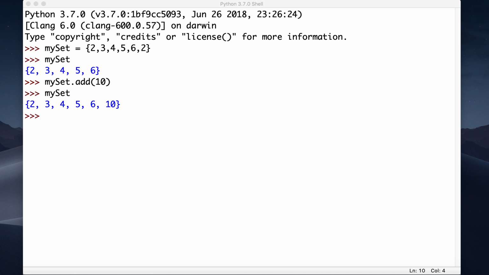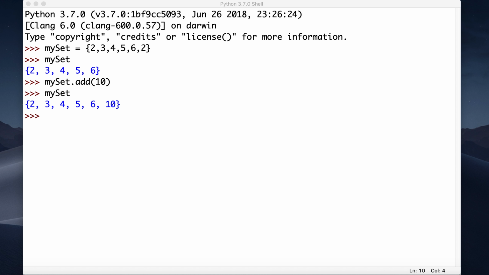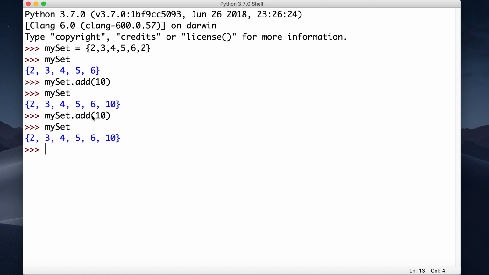All right, next challenge, number 3. Try adding the same value. Okay, let's add 10 again. So I'm just going to copy this, and then print it. And as you can see, it's not repeated.